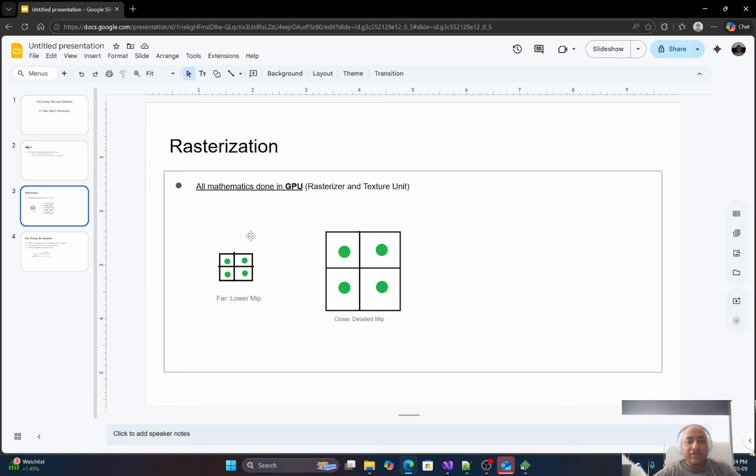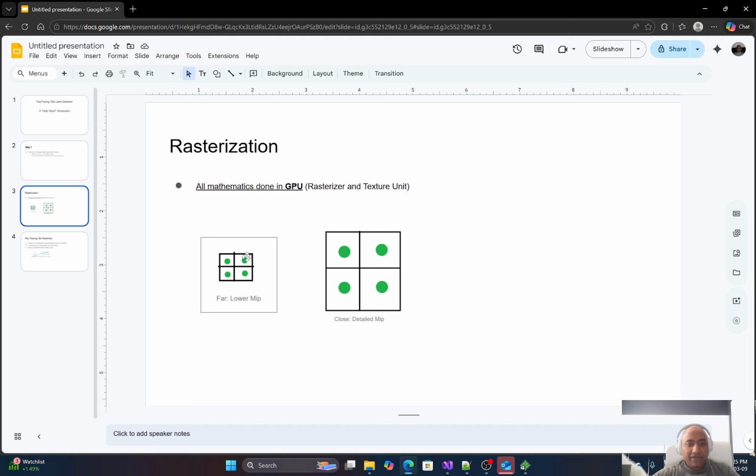When we have a rasterizer, the rasterizer knows everything about the screen space and the texture width, and when it rasterizes the pixels, it does it in a 2 cross 2 grid. The rasterizer knows that if the 2 cross 2 pixels are very close, it has to select the lower MIP levels, and as they keep becoming bigger, that means they're moving closer to the screen, so the triangles are bigger and bigger. So we need to start selecting a more detailed MIP.